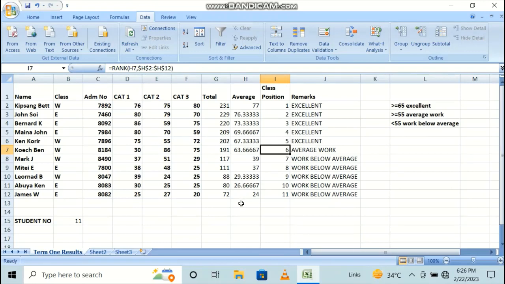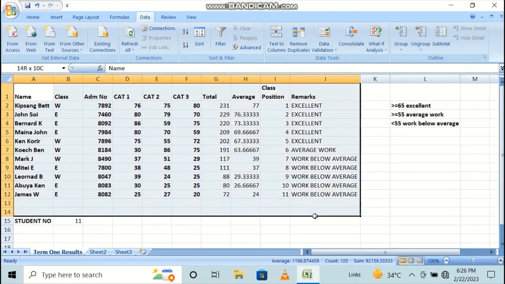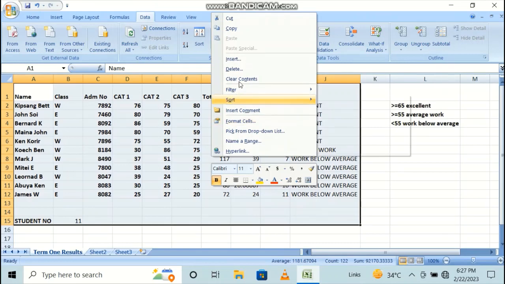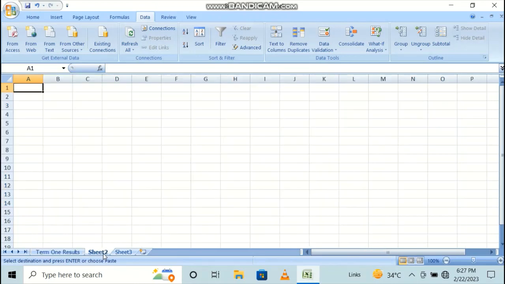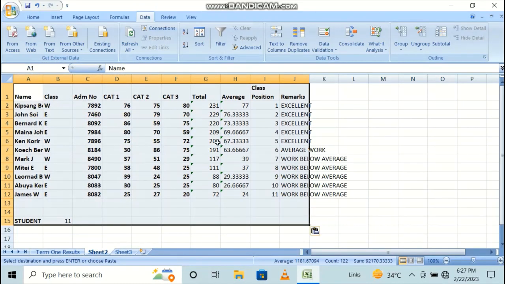Copy the entire worksheet onto sheet 2 and rename it as lower group. So let us copy the entirety of this. So select all up to that point, then right click, copy, then come to sheet 2, then right click, then paste. There you go. We have it here.